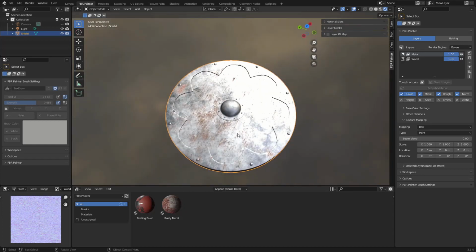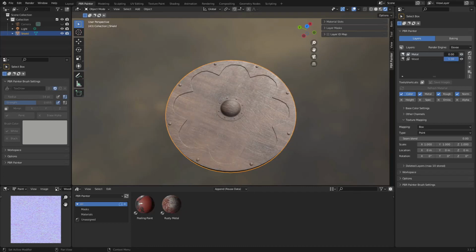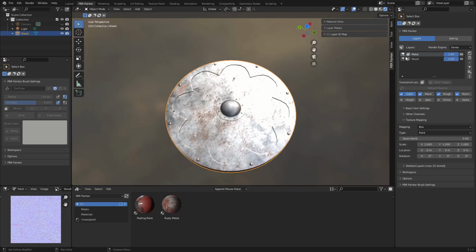Now it looks like it kind of got rid of the wood, and that's just because this layer is sitting on top of the wood. But if I reduce the opacity of this layer, you can see that the wood is still there. It's just being hidden by this current layer. So what I need to do is tell this layer to only apply the metal in the middle, on the bolts, and also around the edges.